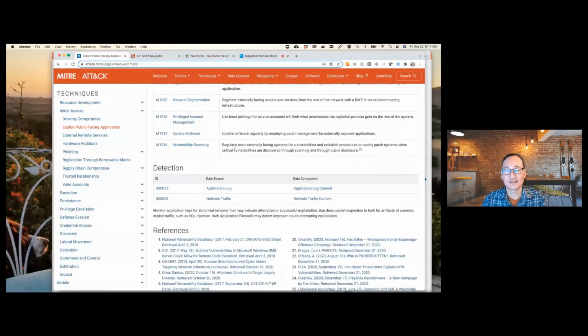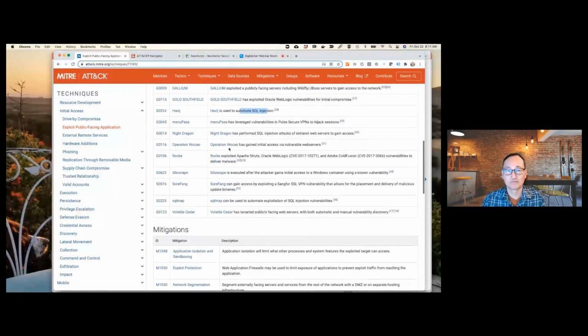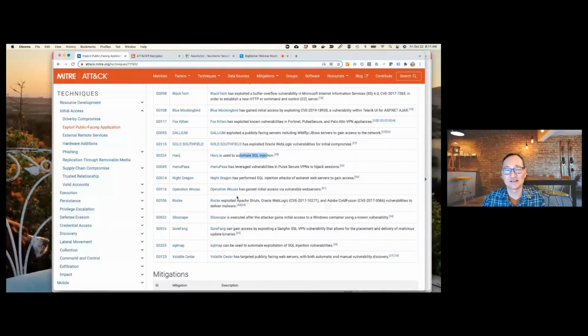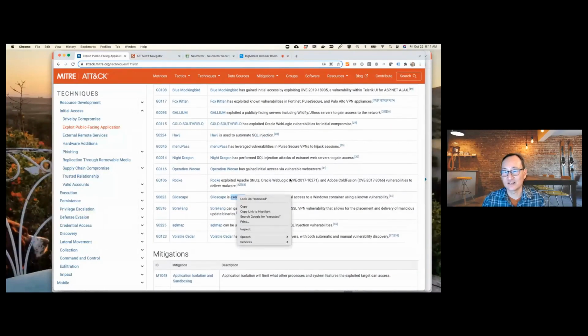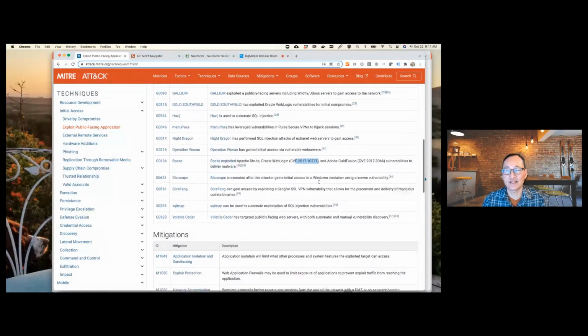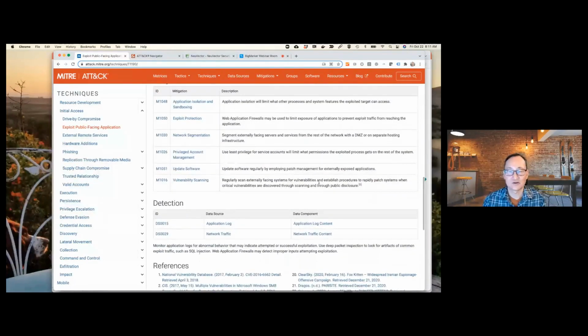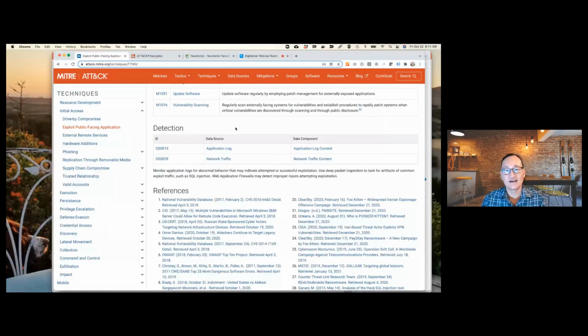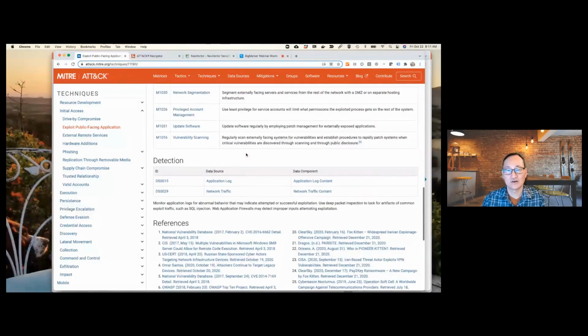You also see references in many cases to vulnerability scanning, because many of these procedures, they call them, are exploiting specific CVEs that exist in certain applications. So, of course, it's critical to have a good vulnerability scanning capability. And then the attack framework also goes into how do you detect these? Monitor the network traffic, monitor your application logs. Of course, if you have a WAF in place, you can monitor the WAF alerts as well.